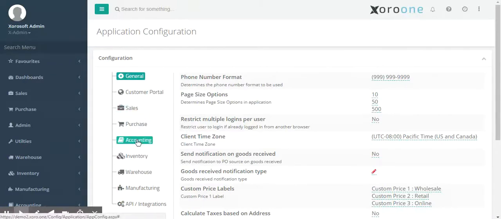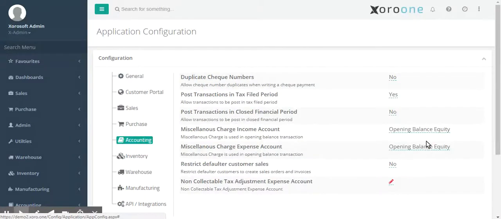So if you go to the accounting module here, I just came here from the app config, just make sure you select your income and expense account for miscellaneous charge. Typically, this is an opening balance equity account or a suspense account that you use while bringing the books over. So you want to make sure this is selected before you upload any credit memos.